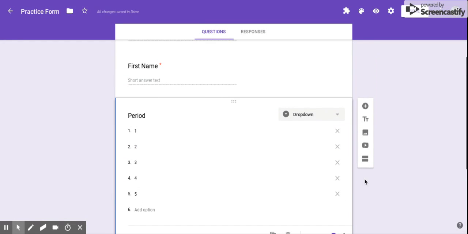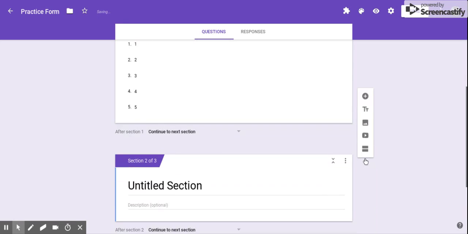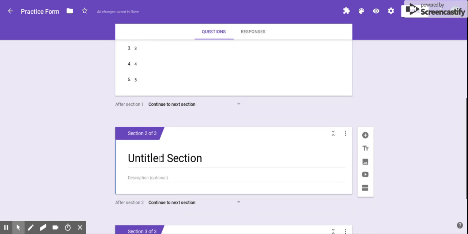Next, we're going to add a new section. Click on the Add Section button. A new section appears below. It's currently titled Untitled Section. We're going to change it to Multiple Choice Questions. And then we're going to add a question.